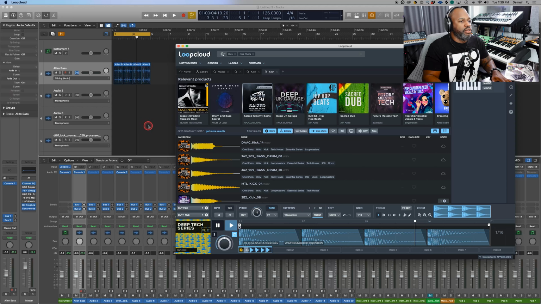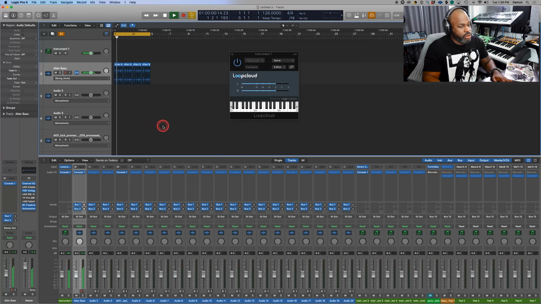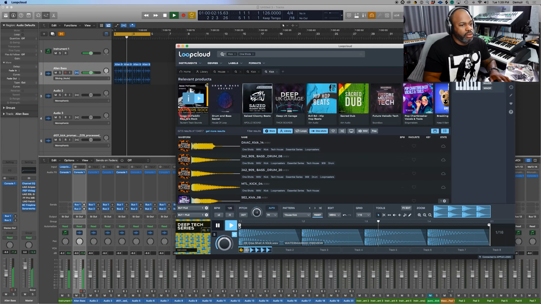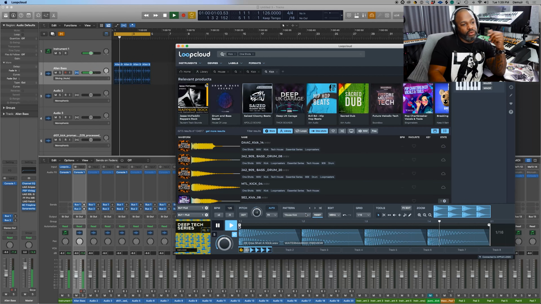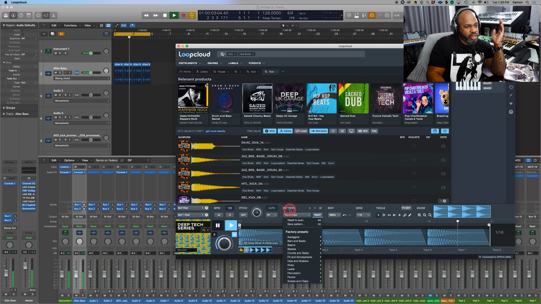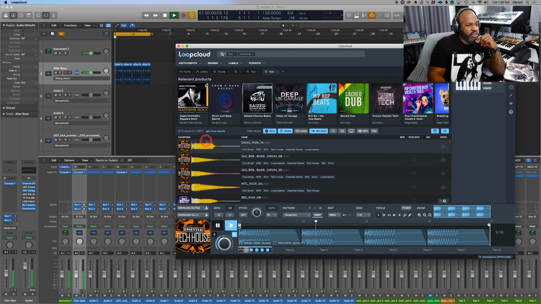Let's go. And I got this pattern. I didn't even have to plug this pattern in for the one shot. It's all here already set up. Just go to basics, house kick pattern, 4 to the floor, straight away, ready to go. Previewing this kick, sounds all right. Let's see what else there is.